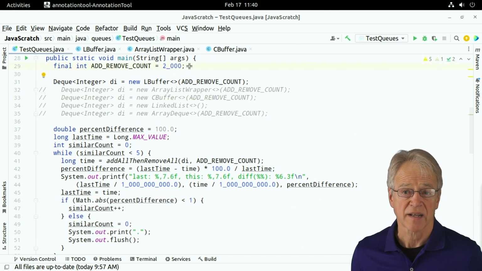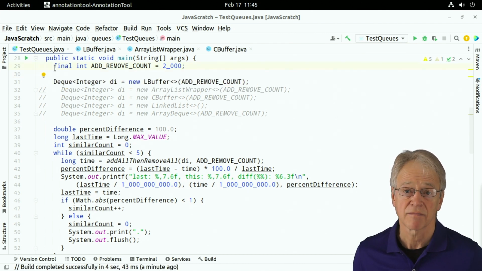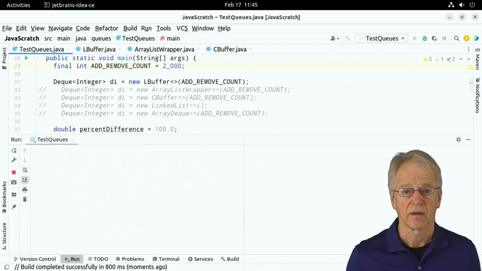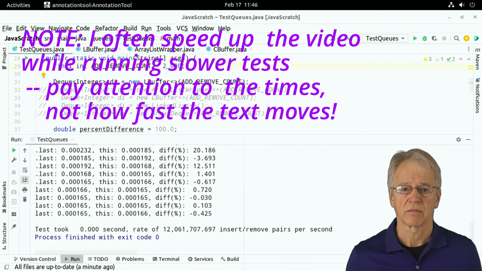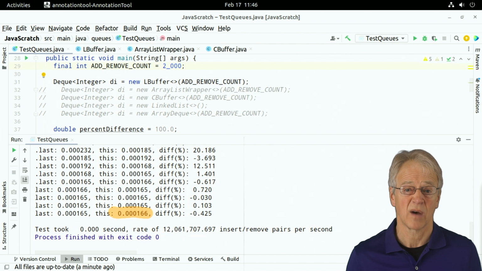So let's start the test with 2,000 data items and exercise the home-brewed linear buffer. This, of course, has lots of copying. We can see that the times are quite short, around 160 to 170 microseconds. By the way, with tests this short, if we run this several times, we'd likely get a wide variation between results. The rate of data moving is about 12 million items per second.